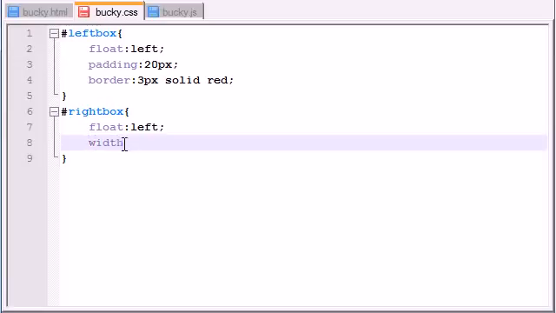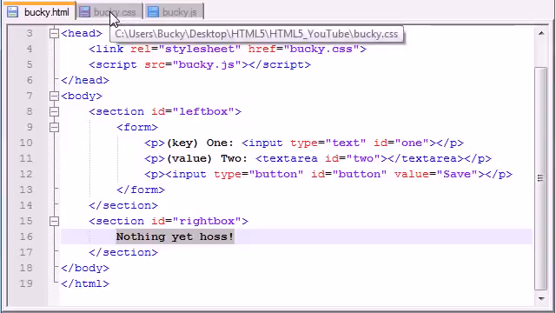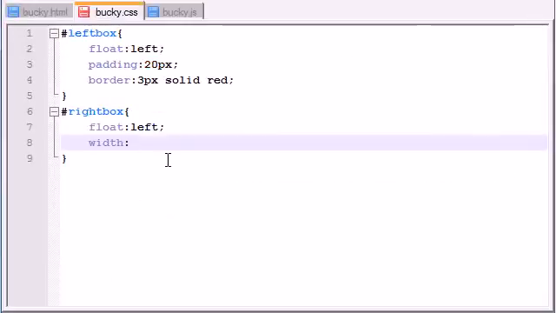We want to give this one a set width because by default it has this stuff in it, but some of you might not put anything in there at all. So if we don't give it a set width, then it might just appear as a little line on some browsers or not appear at all on other browsers. So let's give it a set width of like 250 pixels.